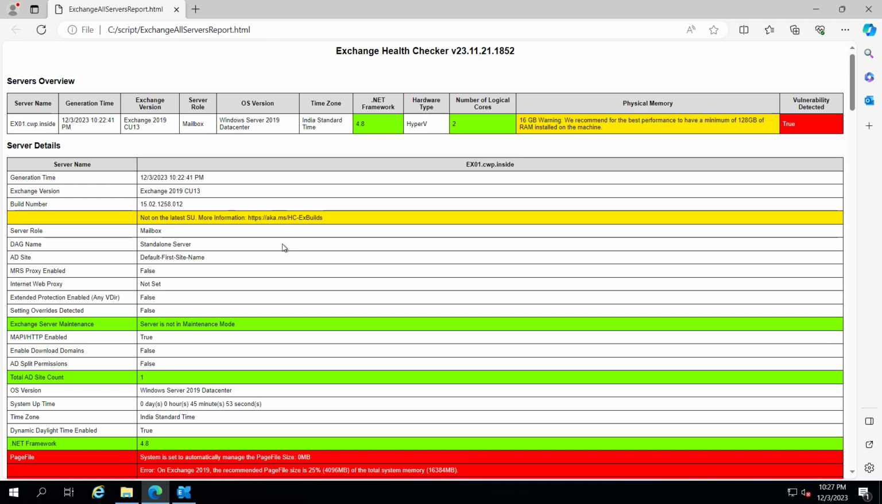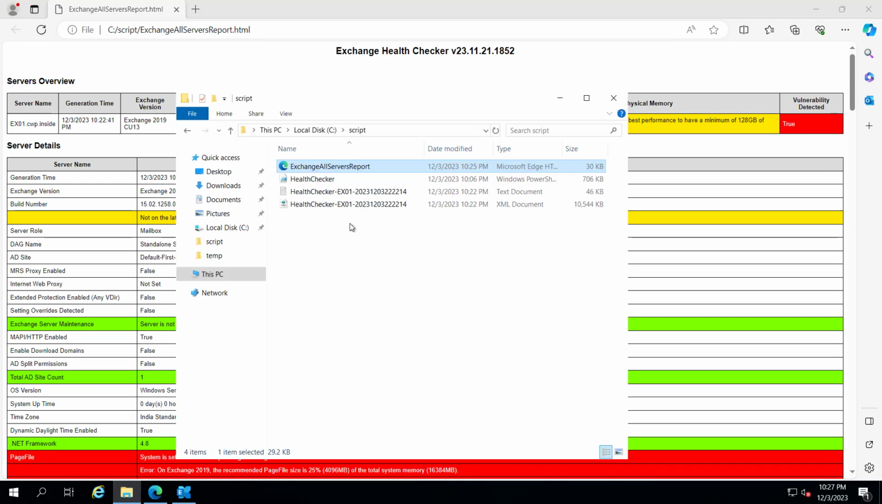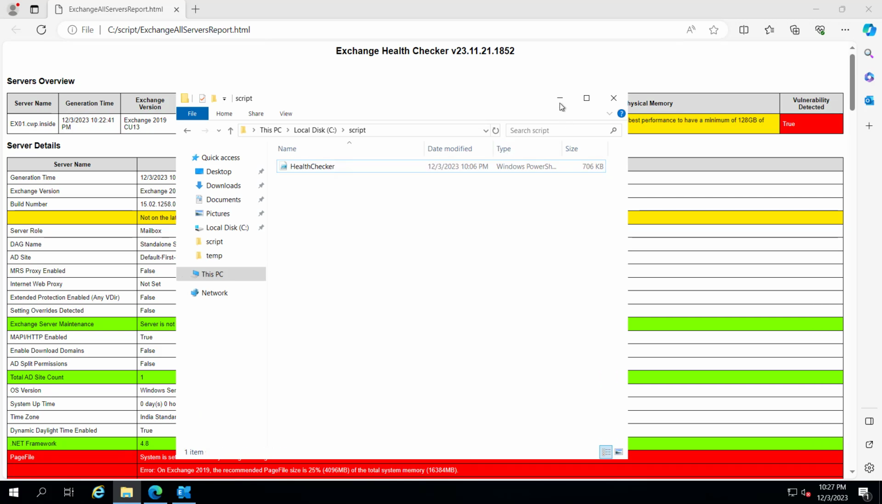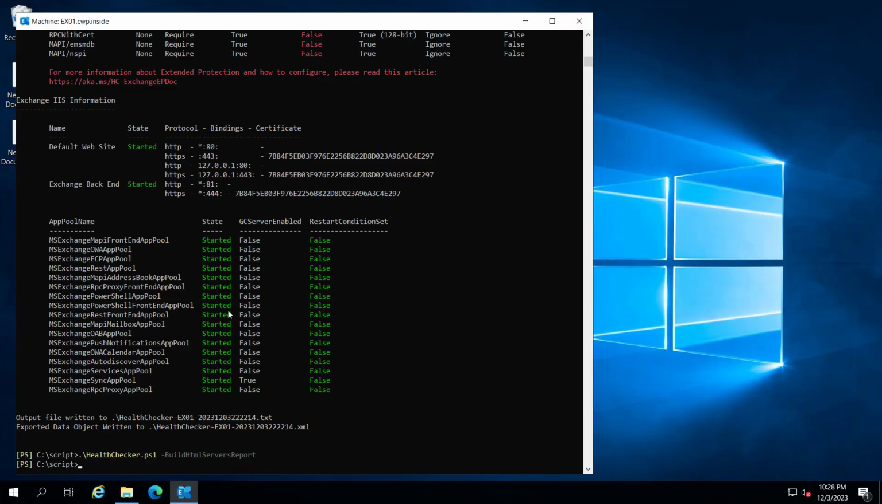But if you have multiple Exchange servers, you can also run it for different servers. So what I can do, let me delete this from here. And this report, I will delete the report as well. And let's try to run it for both the servers.